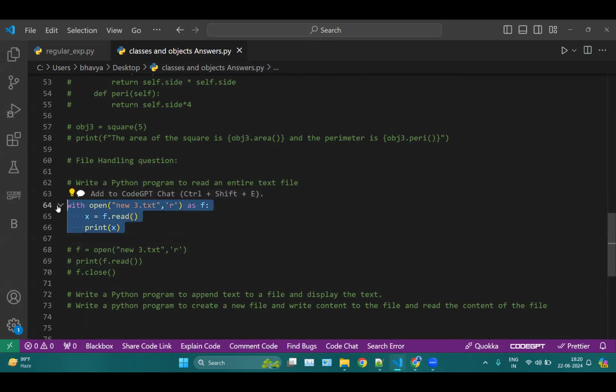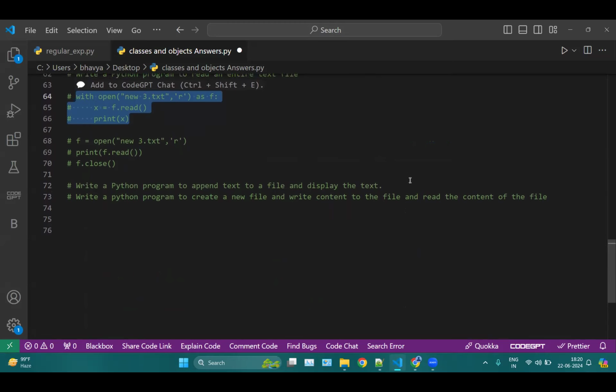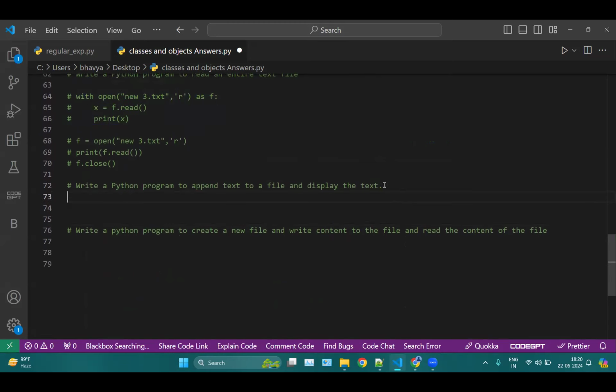Okay. Now, the next question: write a Python program to append text to a file and display the text. The procedure is that you have to open the file in append mode. We have to append something, which means add something to the file. First we will add something, then we have to read that file. So how can we do it?